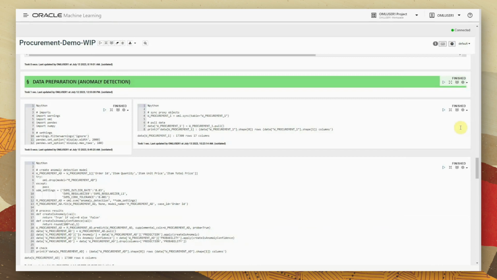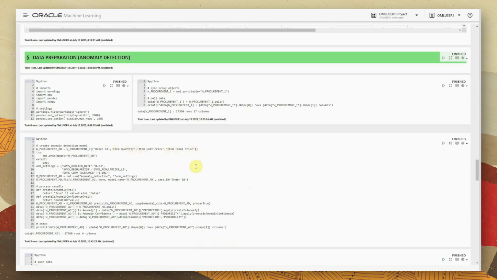For anomaly detection, we use an Oracle machine learning anomaly detection algorithm. For our business case, we will be looking at anomalies around item quantity, item unit price, and item total price. So we use the OML implementation for anomaly detection, and as notable parameters, we use a 0.03 outlier rate, which means a 3% anomaly rate we're going to be targeting. So our model will be able to single out that 3% from our data set, which it considers as being an anomaly.